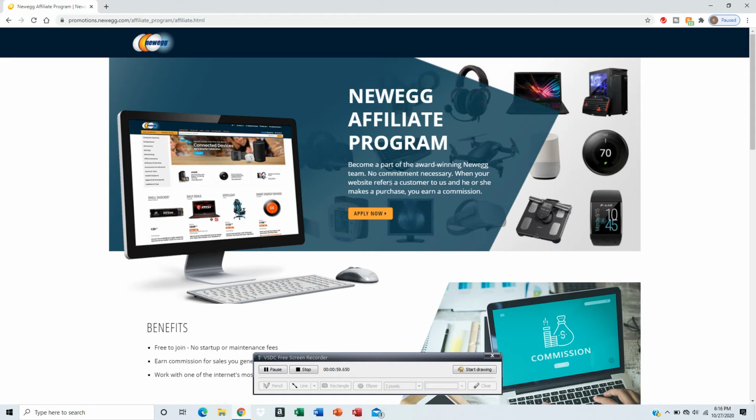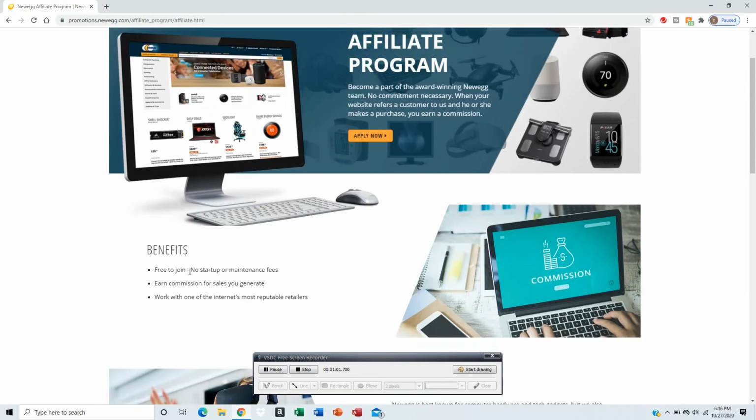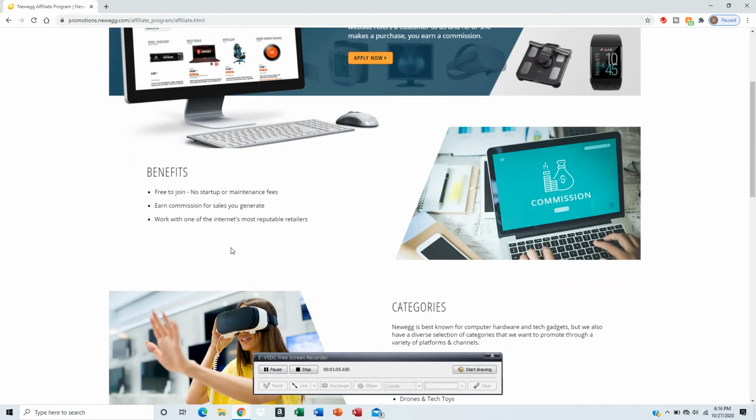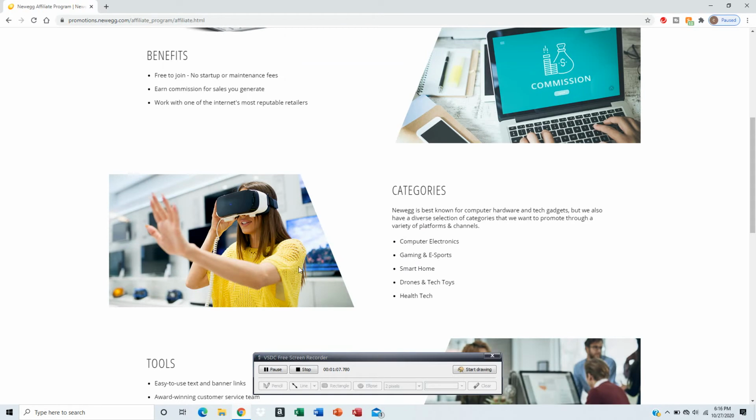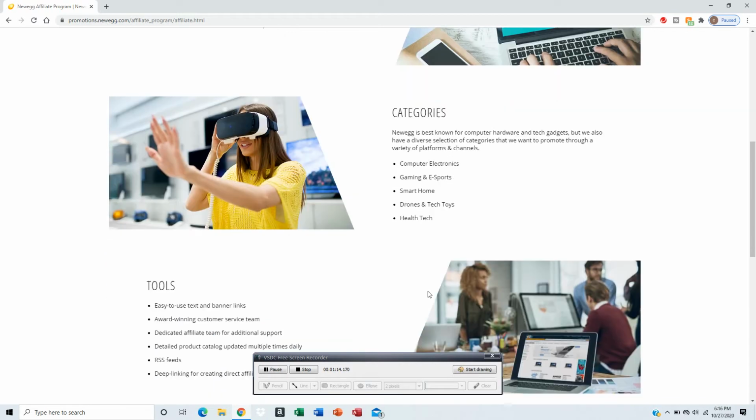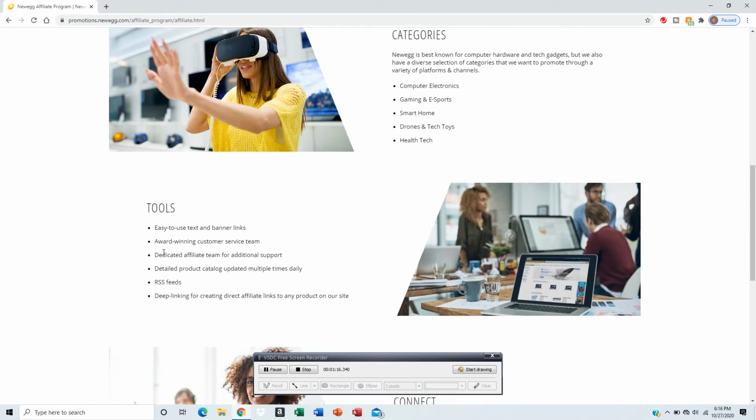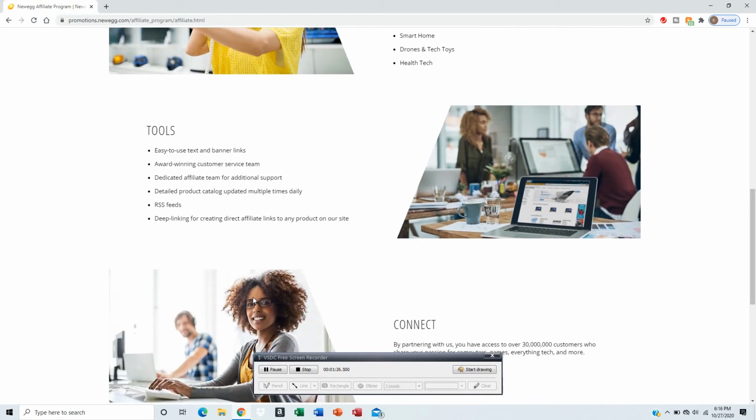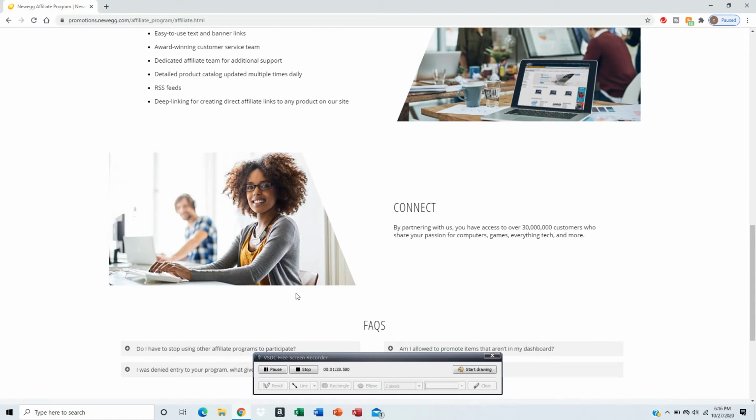Okay, so the affiliate program benefits are: free to join, earn commission for sales you generate, and work with one of the internet's most reputable retailers. You've got categories from computer electronics, gaming, esports, smart home, drones, tech toys. Tools to use are easy-to-use text and banner links, product catalog, RSS feeds, and deep linking to create direct links.